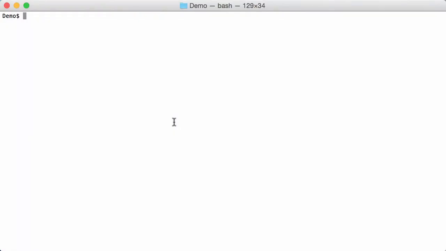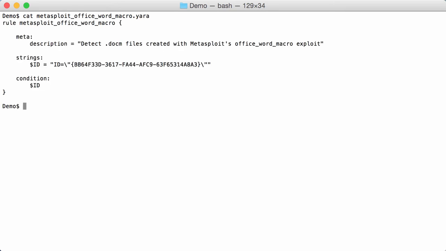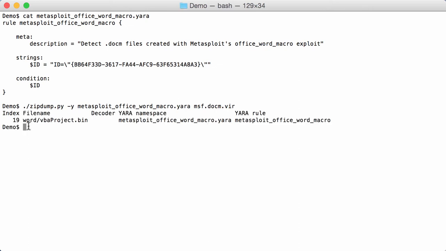I also have a YARA rule to detect this file. This is the YARA rule, and it just looks for this identifier. Since the Metasploit generated Word document always uses the same macros, the ID is also always the same, and we can use that to detect it. So with zipdump, I provide the YARA rule and the document, and then you can see here that the YARA rule triggers on the VBA project.bin file.